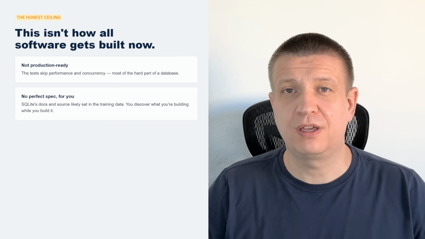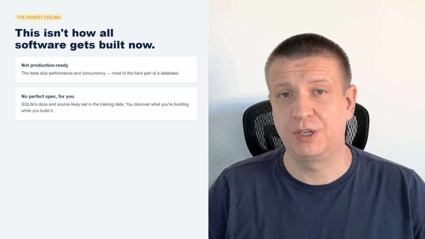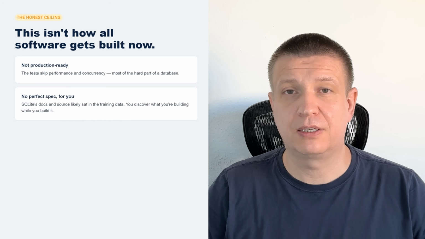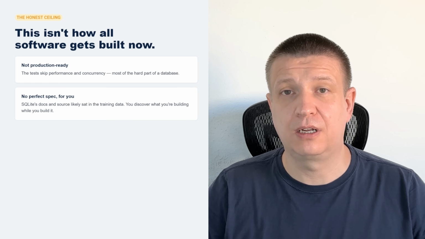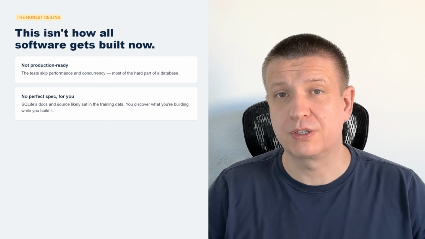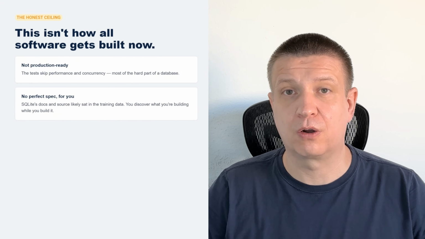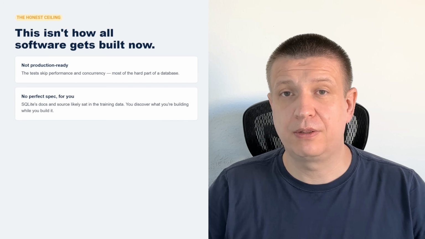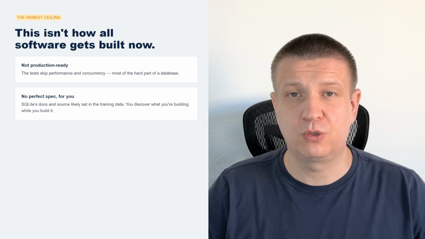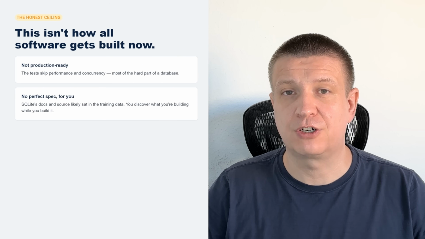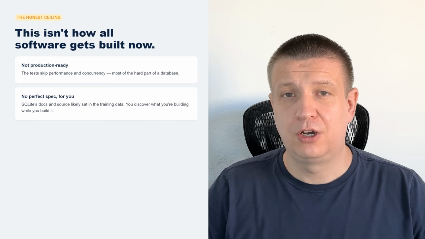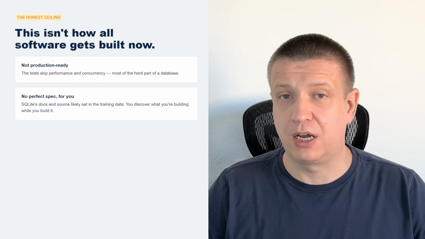Do not walk away thinking this is how all software gets built now. First, mini SQLite is not production ready, and the test didn't cover performance or concurrency, which is most of the hard part of a database. Second, and this matters most for your projects, they had an 835-page spec for software that's 20 plus years old, and the original source almost certainly sat in the training data. You do not have that. You discover what you're building while you build it, and it changes constantly.